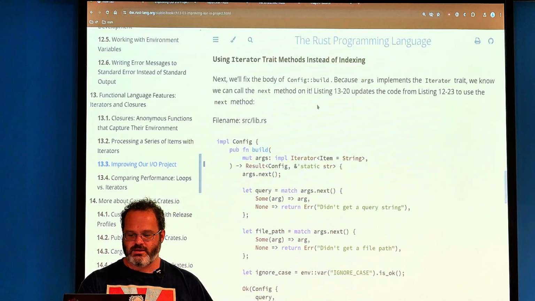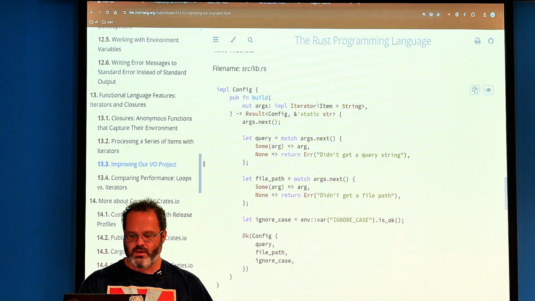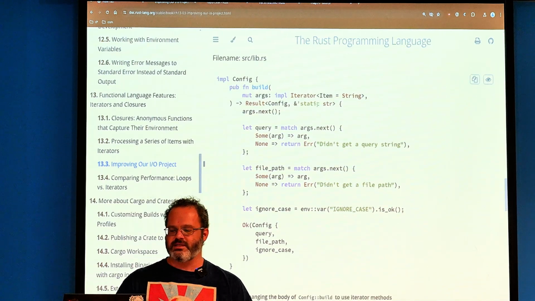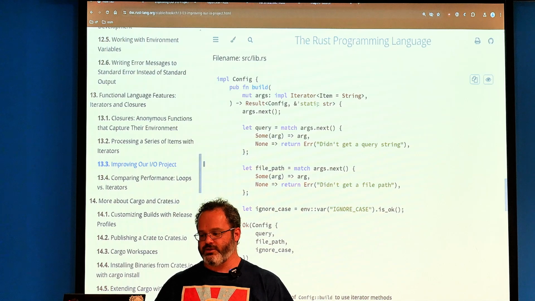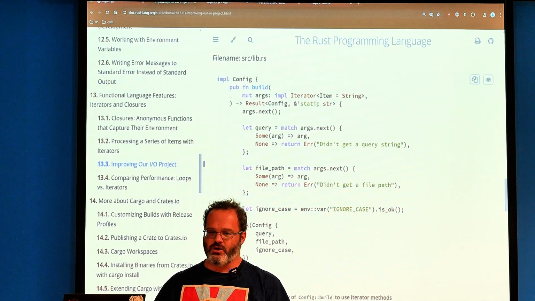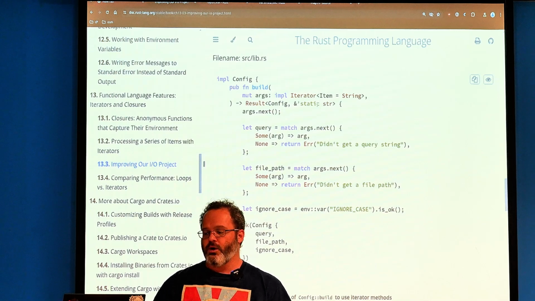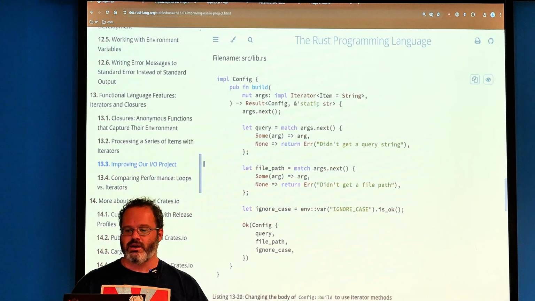Using iterator trait methods instead of indexing. So now we're passing this iterator into build. What does it look like to use it? Well, this is what it looks like. Now we determine the query not just by looking at the arguments, because the argument just says here's an iterator. We determine what is a query by calling args.next.